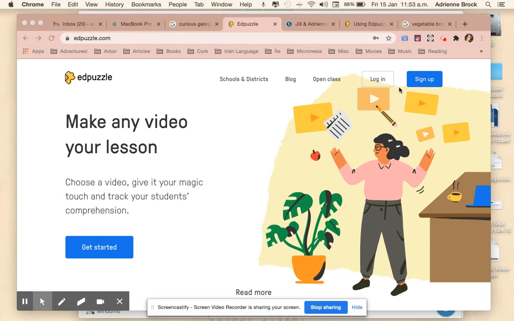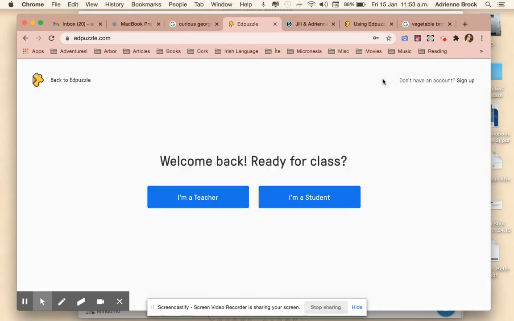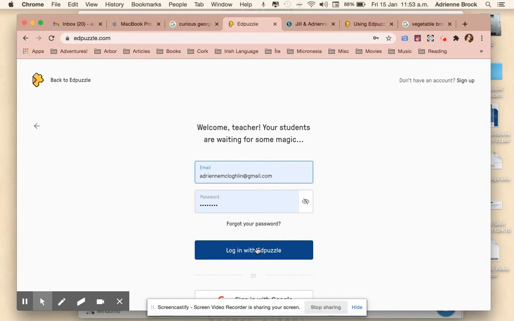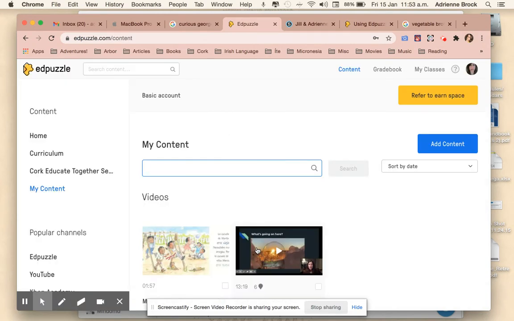Anyway, let's get started. So the first step, you just have to go to edpuzzle.com and sign up for an account. For me, I've already signed up, so I'm going to log in. And then once you get there, you're going to go to this home screen.